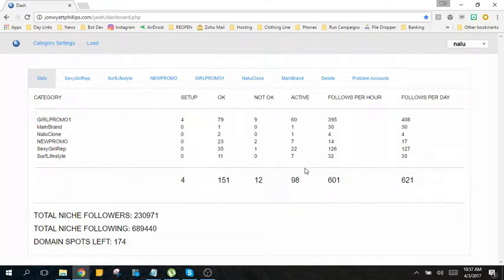Okay, so here's the main database dashboard landing page. The premise, the idea of all of this, is to operate and manage thousands of Instagram accounts at the same time. We separate them into different categories. For example, here's new promo, girl promo.